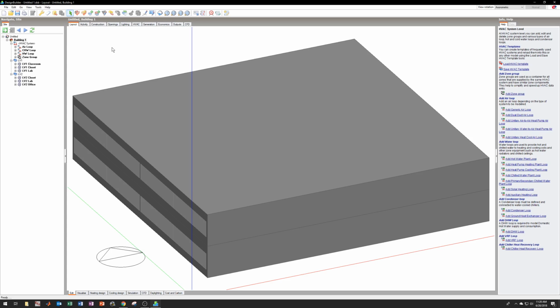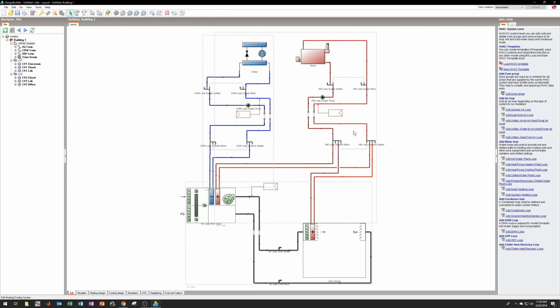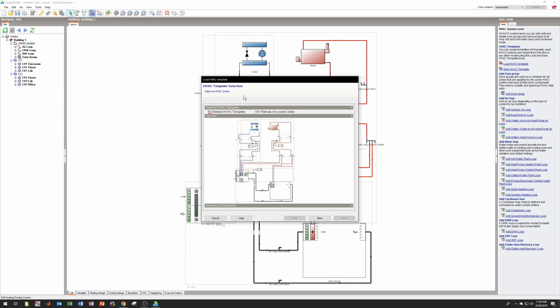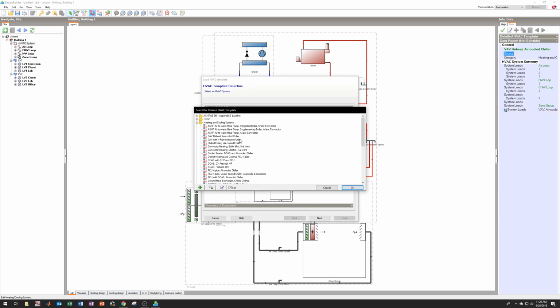Now, generally at this point, this would be completely blank, but because I wanted to test something out before recording the video, it's not. So when you first load it up, you'll get something like this. It'll be completely blank, and when you click the HVAC system, it'll do load template. And you can pick different templates here.